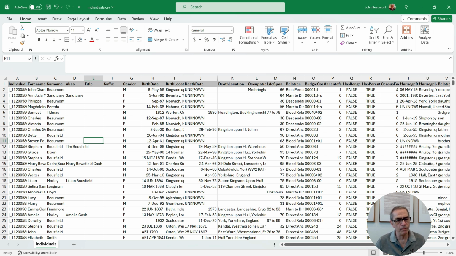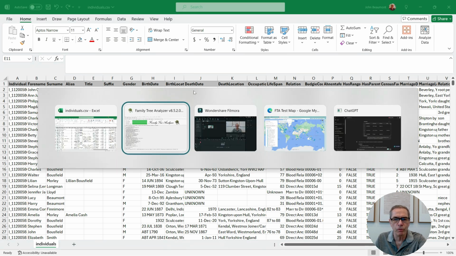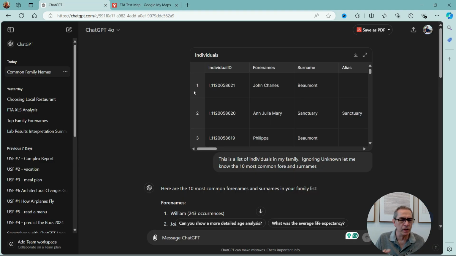It has different things in here: birth date, birth location, death date. Now I'll show you something very, very interesting shortly about how to use ChatGPT, because now the added benefit of using Family Tree Analyzer is that I've got access to the data. I don't have to use it in Ancestry or FindMyPast or Roots Magic. I don't even have to use it within Family Tree Analyzer. I can use it within a spreadsheet. And what that allows me to do is use ChatGPT. So let's go over it really quickly, because this is really super.